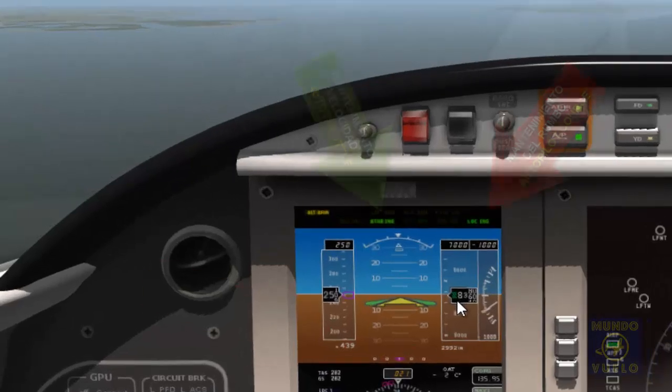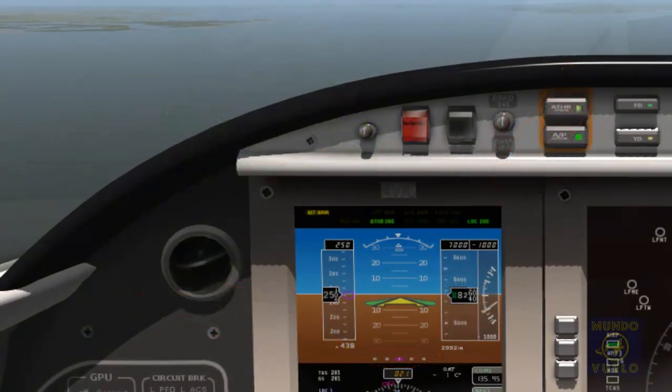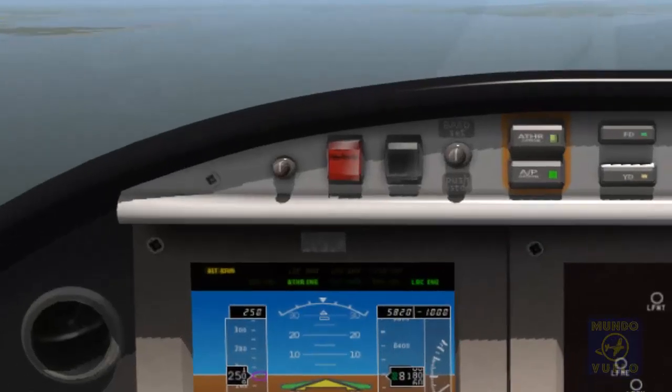The only thing we have to worry about right now is 120 knots for the descending speed, and to have in mind the different checklists we have to deal with.